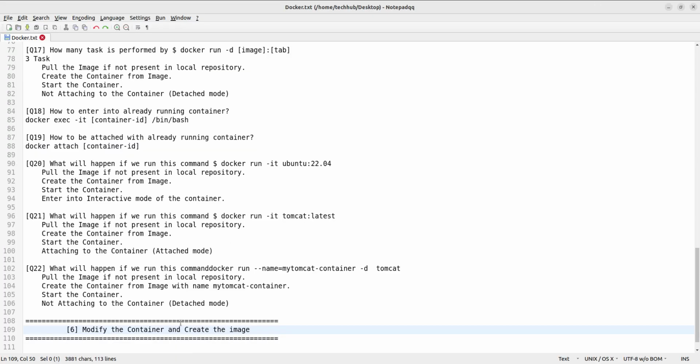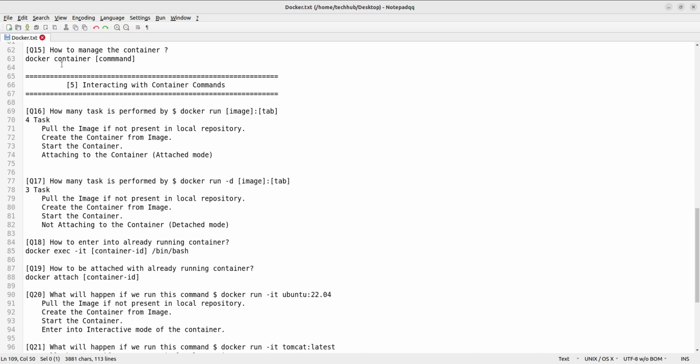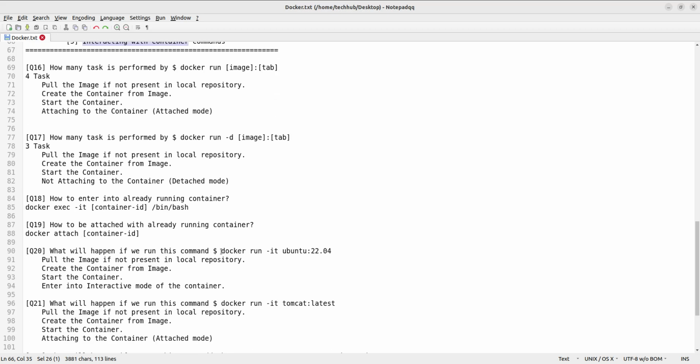So in our last session we finished interacting with containers. We have seen how we can create a container, how we can enter into the running container, what operation is performed by the run command, how to run in detached mode, and how to run in interactive mode. All those points we have seen in our last session.